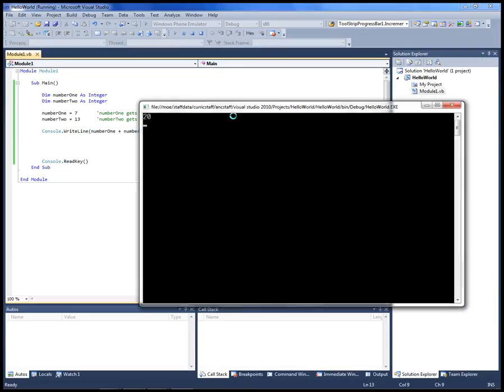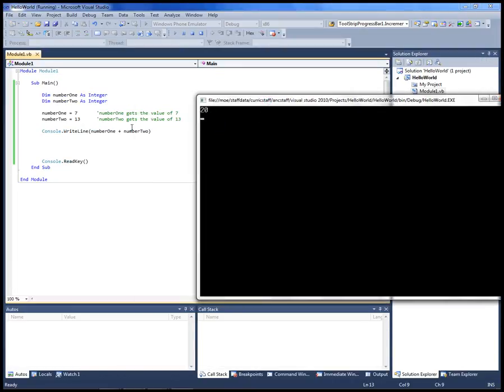And there we go. So you can see that what's happened is it's added these together. Now it's important that it hasn't changed the value of number 1 or number 2. So number 1 still stores 7 and number 2 still stores 13. All it's done is add the two values together.